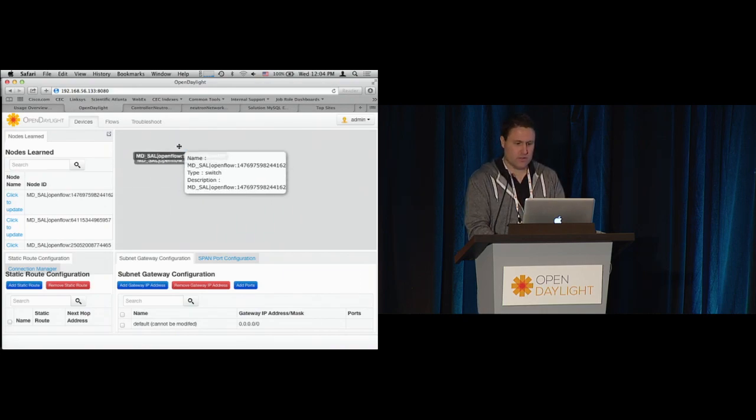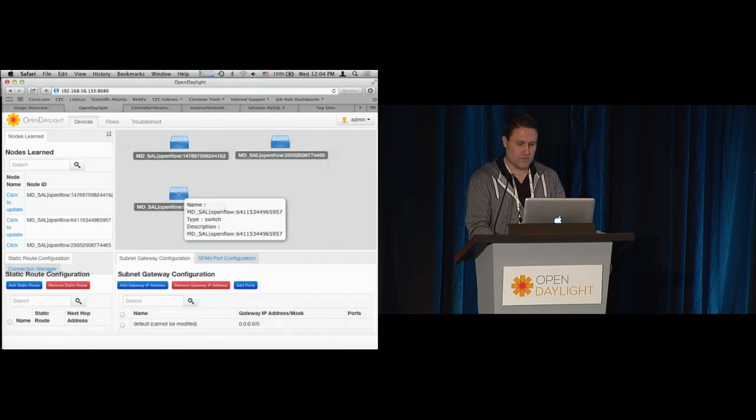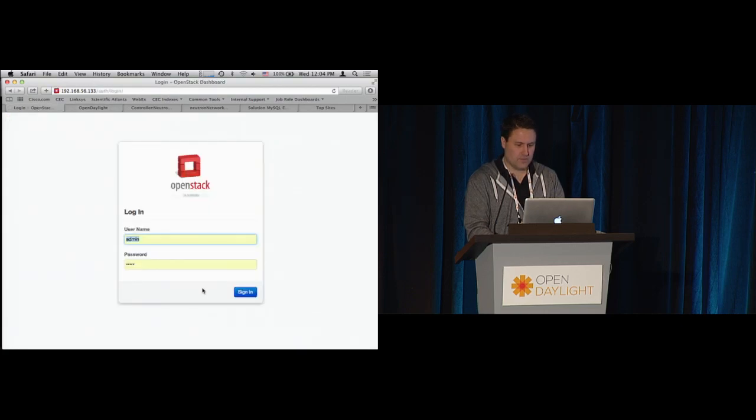Okay, so we have all of these bridges here. There we go. Now we'll log back in over here on the OpenStack side.